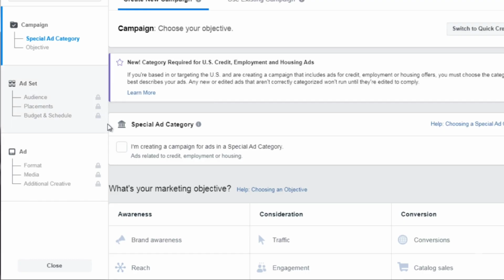Okay, so now we've been brought to a campaign. So here's basically how it works. A campaign, think of it like a folder on your computer or a physical folder. That's just a big folder, and within that folder you have many different folders. Or think of it like this: this is a filing cabinet, and within the filing cabinet you have many different folders, and within each folder you have many different ads, right? So it's just a way to categorize things.